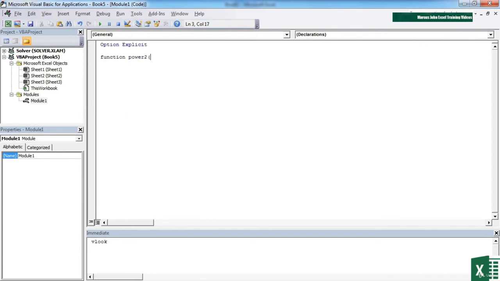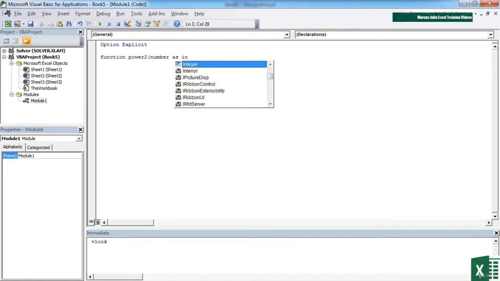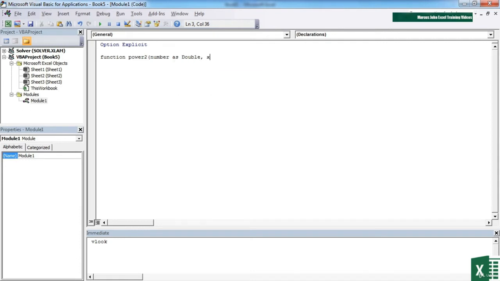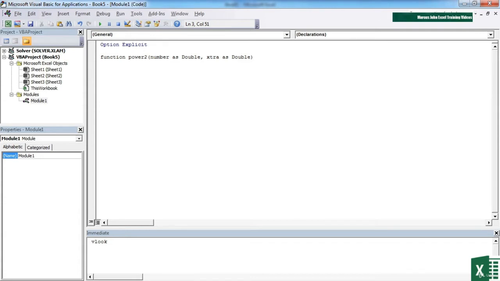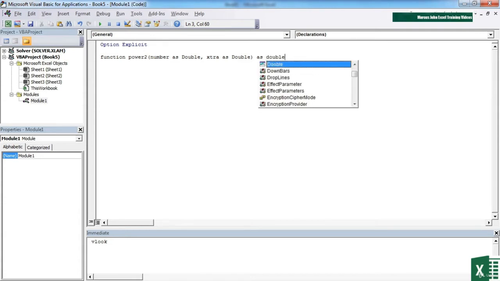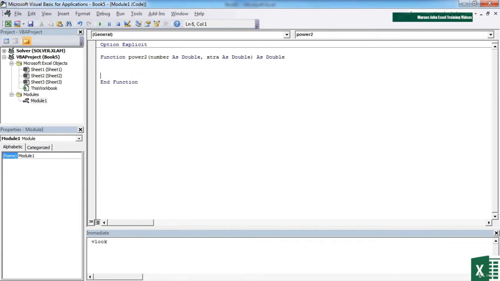Does your function require any parameters to come into it? Yes, it does. It's going to receive a number as integer. Actually, let's make it double, just in case. And then an extra as double. And then the result of your function needs to be returned, and we have to declare that data type as well. That's going to be a double. And that's how you create the skeleton for your function.